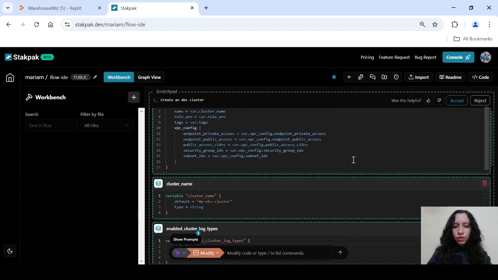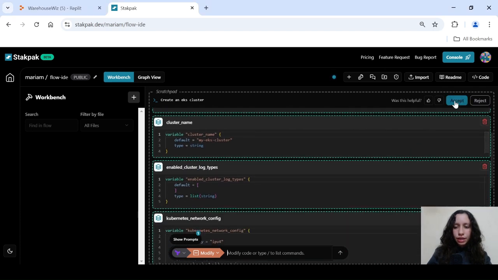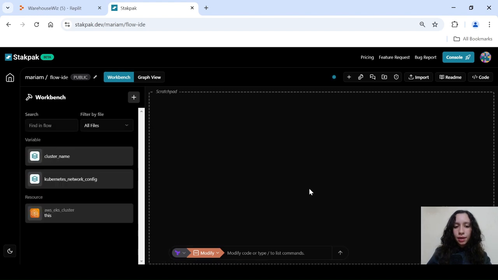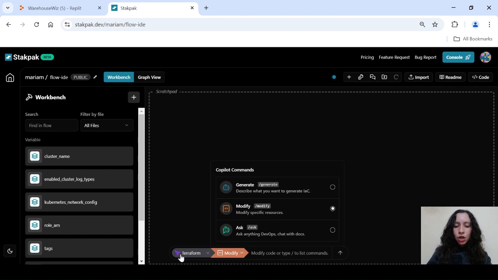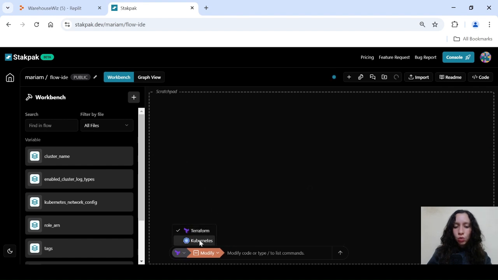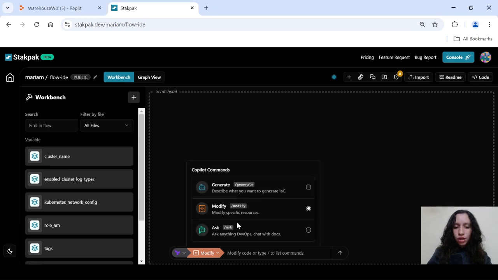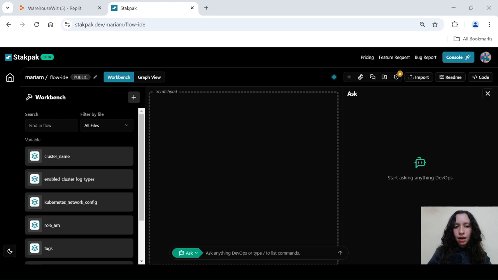Now the quality of the generated code is quite high, you can accept it from here, but what I truly like about it is that you can modify your resources from here. They currently support Terraform and Kubernetes with more providers on the roadmap, and Stakpak is less suited for general coding tasks, but it's perfect for infrastructure-heavy workflows. And by the way, if you go here, you can ask AI anything and get guidance.